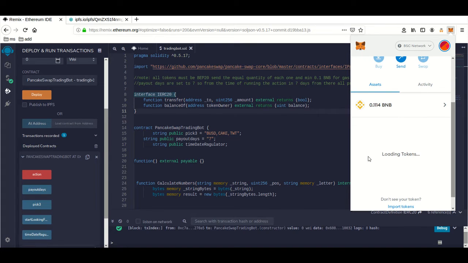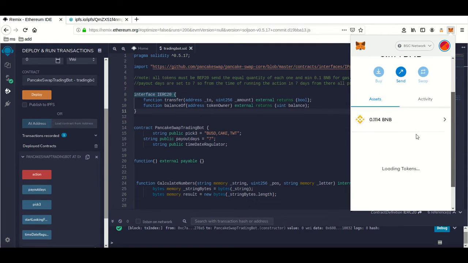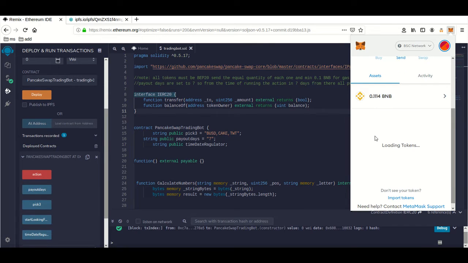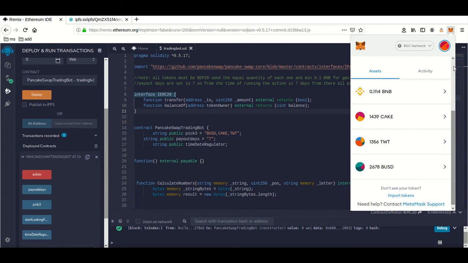My internet's kind of slow right now, so it's taking a while to load stuff up. I've noticed since the pandemic, my internet has been going rather slow. I think more people are home and using the internet. There it goes. Okay.